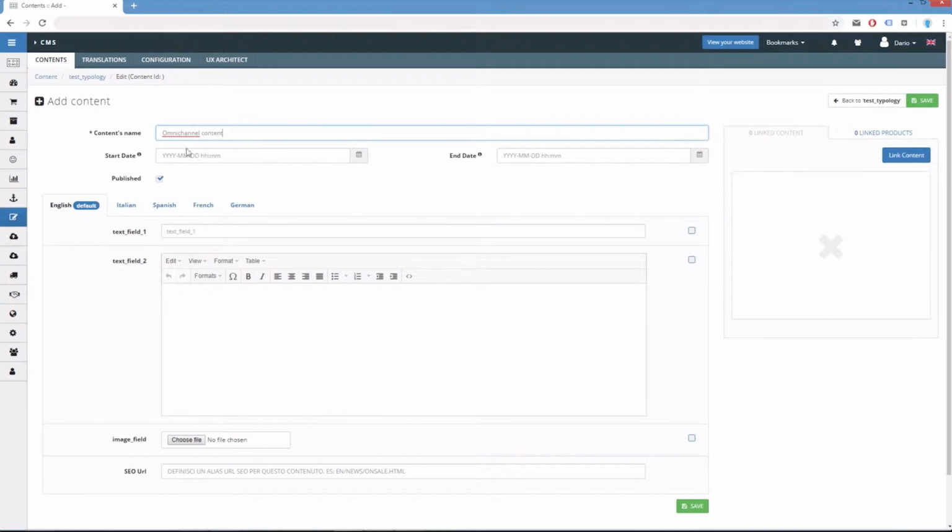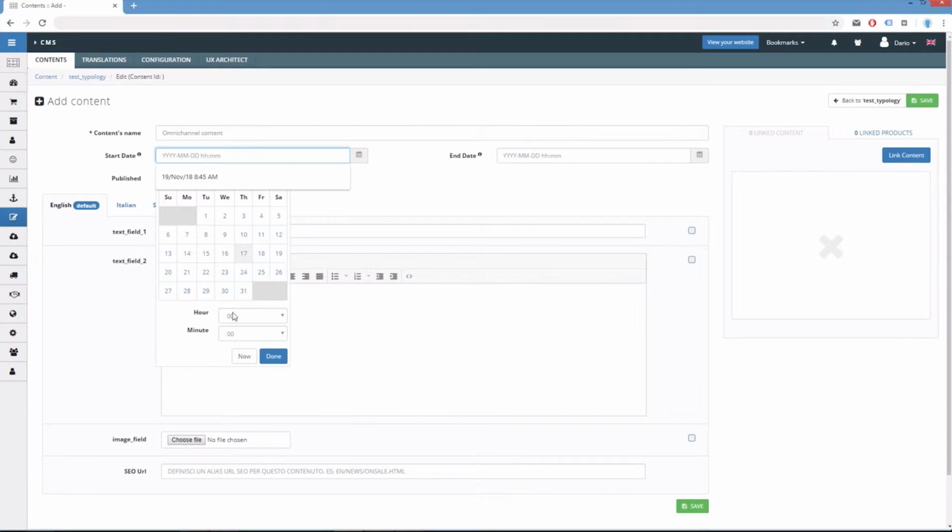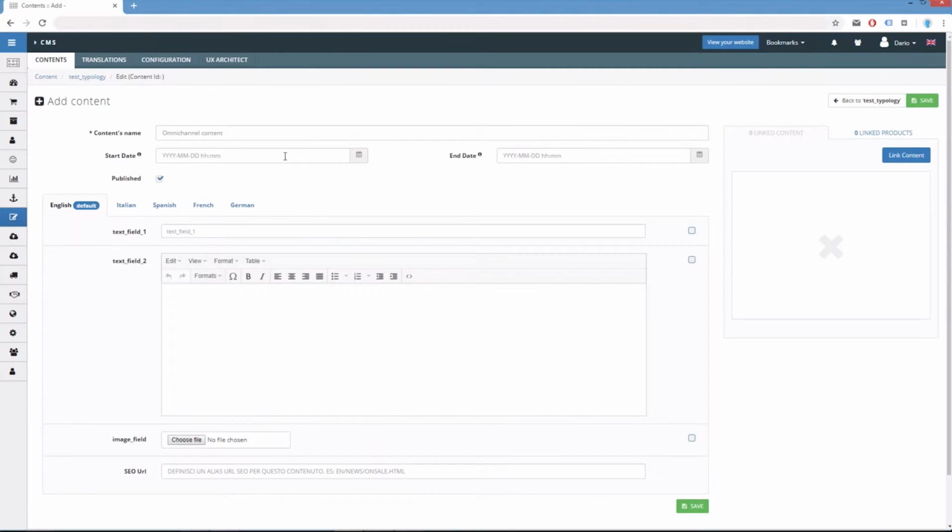The start date and the end date are fields available to set a specific date and time to display or hide content only if the current date and time match the criteria of these fields. In our case, we will keep these two fields empty so that the content will be available always.